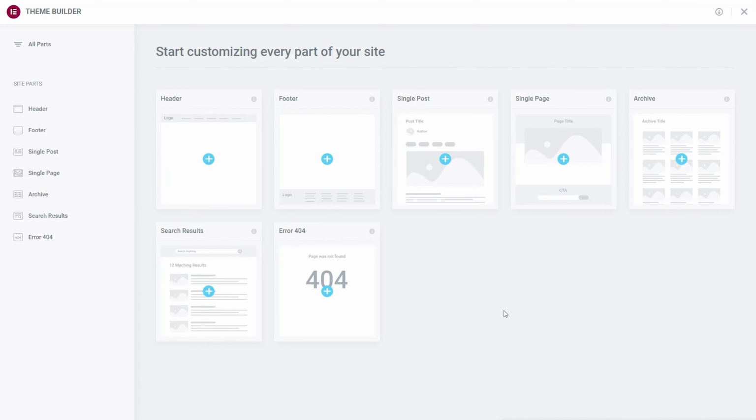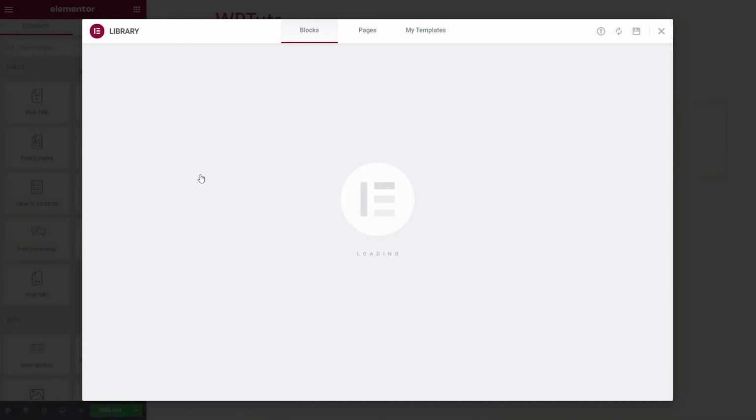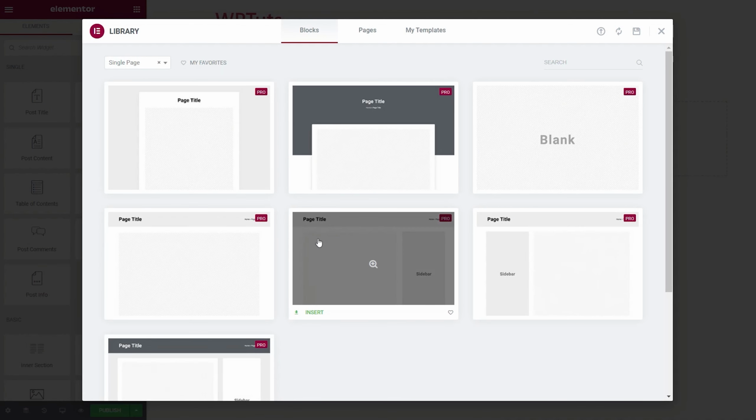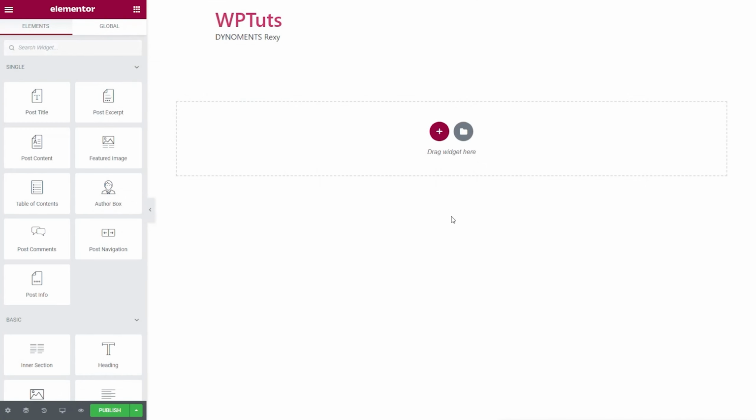Now for this example, we've got one theme template to create, and that's going to be the theme template for our single page. So we're going to add a new template in from the Elementor theme builder. And from here, we could start off with any of the blank templates if we want to, and use those to build from. However, I'm just going to close this, and we're going to start with a blank slate, just so we can see how this works.